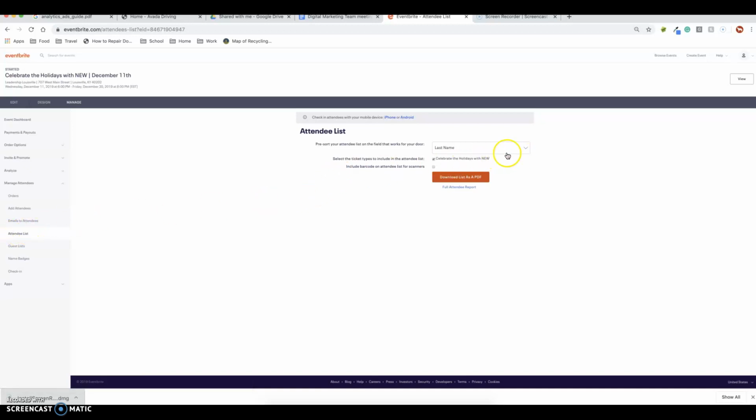And then it'll ask you if you want the list to be by first name, ticket type, last name. Always do last name. And then all you have to do is download list as a PDF. Click on that.